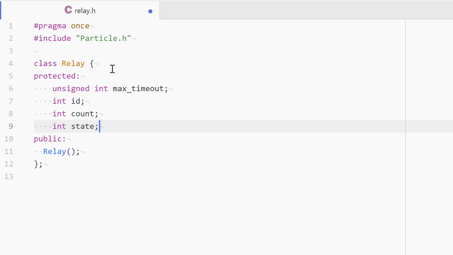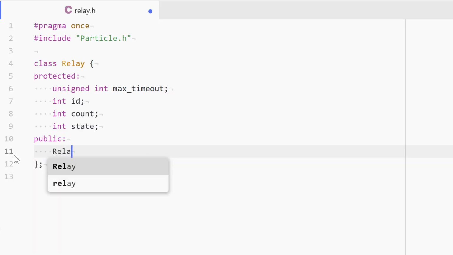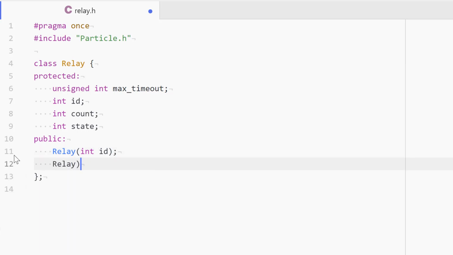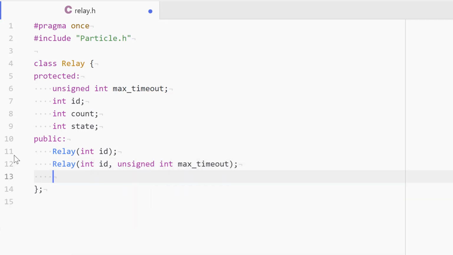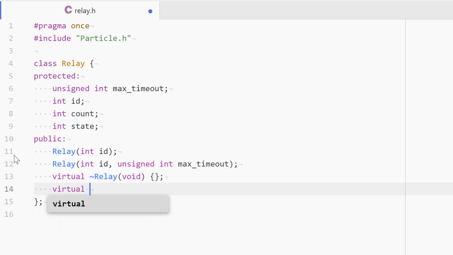Alright, and then for our constructor, I'm going to say we're going to ask for an ID, and I'll want to have a constructor that asks for an ID and a timeout. I'll want to have some virtual functions like my destructor, as well as our on and off. The idea here is we want to force these to be implemented.